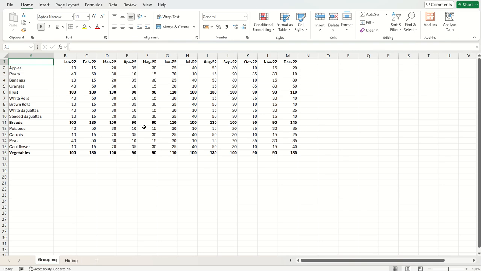Here's hints and tips. We're having a look at grouping and hiding data in an Excel spreadsheet. Both grouping and hiding are ways in which you can alter how your data appears on the screen in front of you. They're both very useful for your spreadsheet, especially if you have large amounts of data. We're going to go through these examples now.